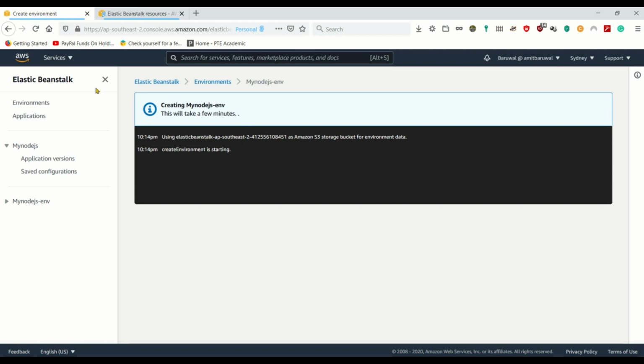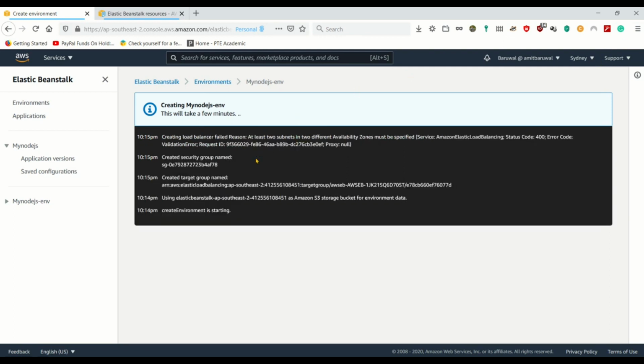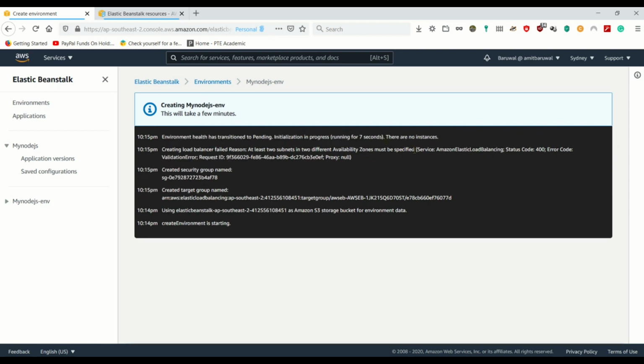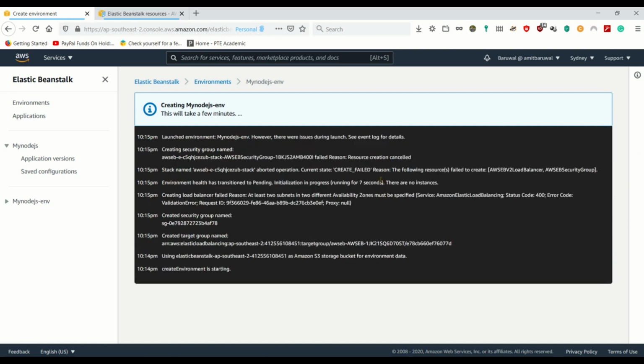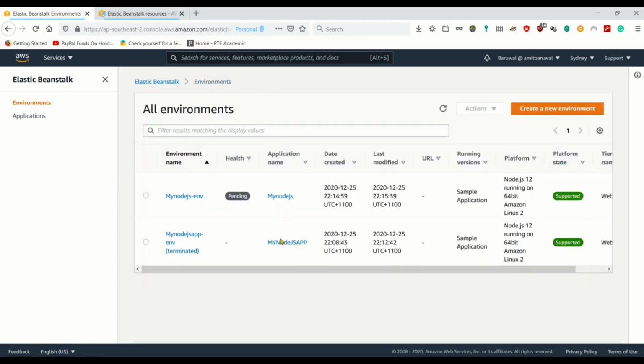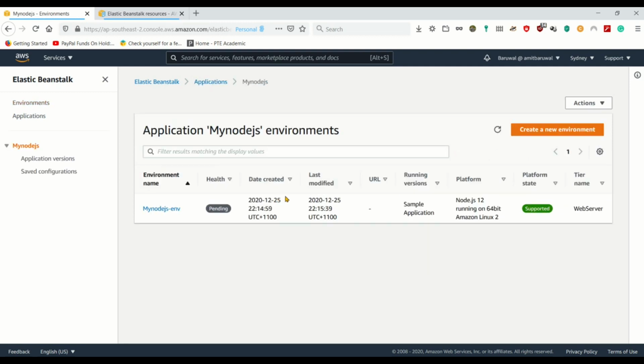Okay, starting creating. It is using Elastic Beanstalk in AP Southeast 2, which is Sydney, and it's creating an S3 bucket, creating a load balancer. At least 2 subnets in 2 different regions must be specified. Elastic load balancing, it's the same error. I'm not sure if I have to create it manually, I can do that, but yep, I can see that there's a problem. This has been terminated.